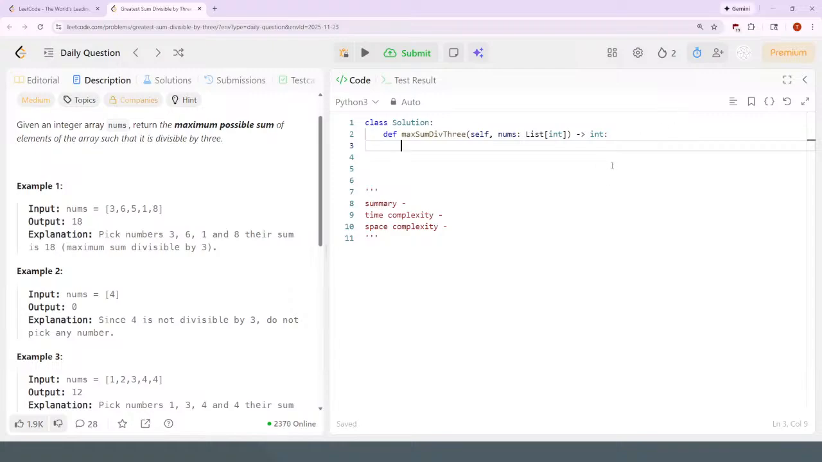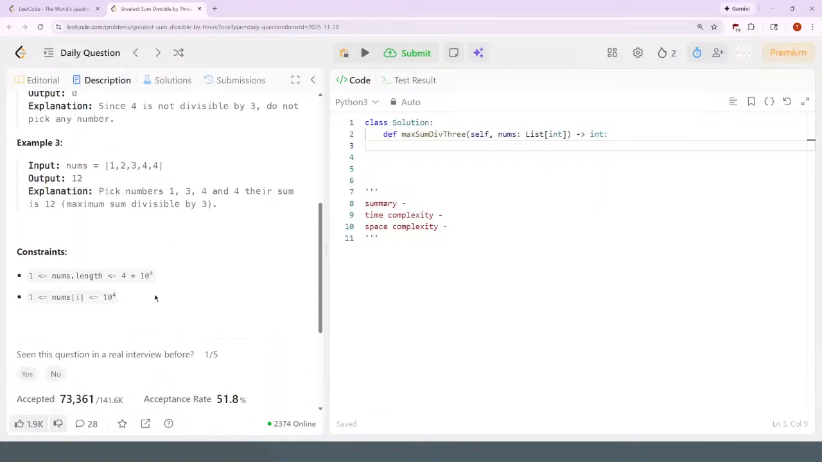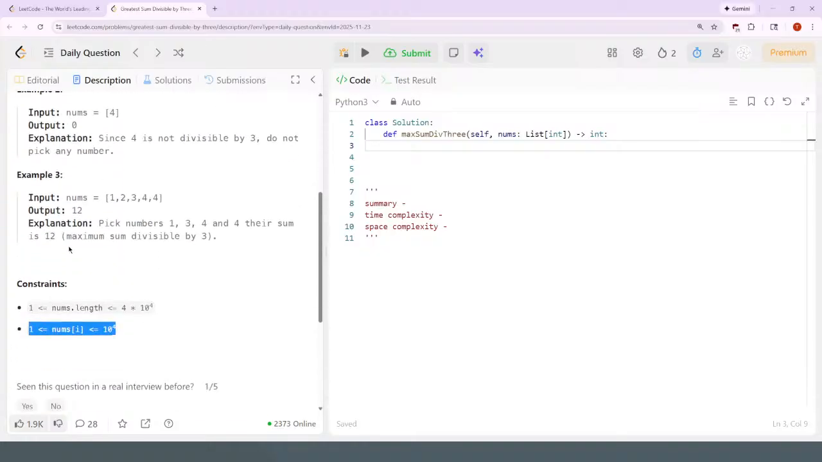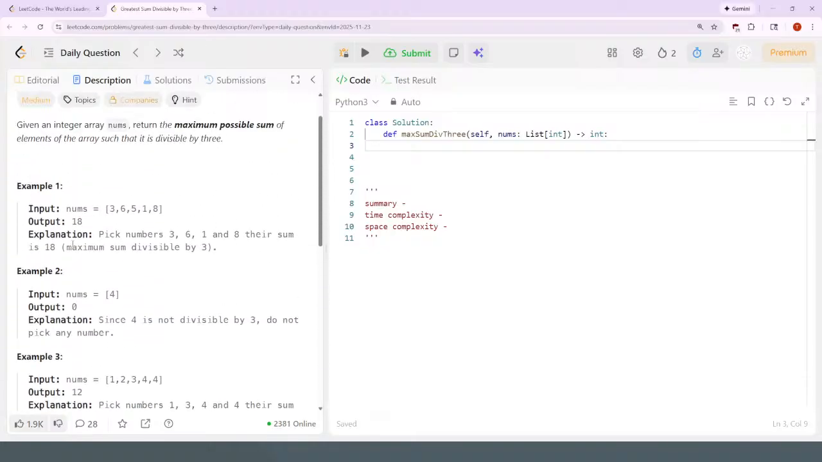So basically numbers are going to end up in 3 buckets based on the remainder. These are all positive, so I don't have to worry about negatives. So they end up in 3 buckets based on the remainder. And I think what you would do is take the sum of all the elements. That'll be your maximum. If it's divisible by 3, then obviously return that.